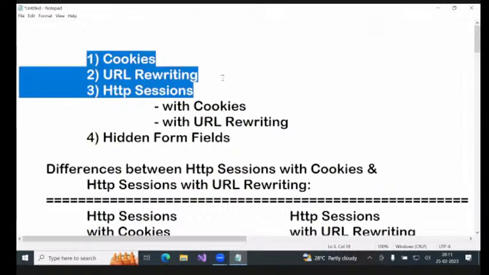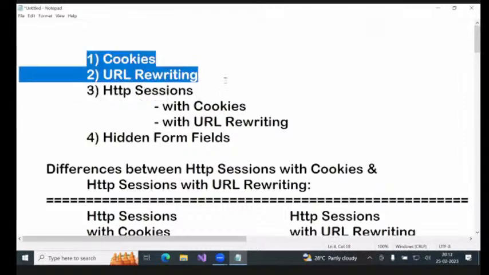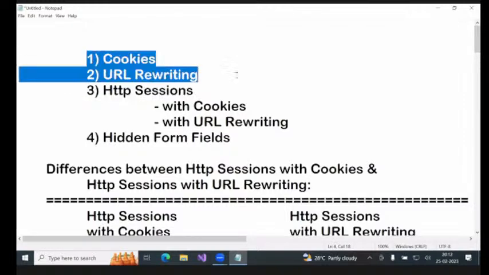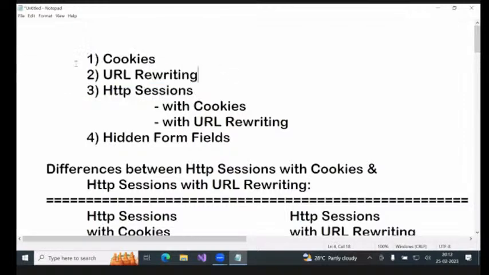Instead of these two, if the data is not confidential and very few cookies are there, then you can select this one also, it is possible. Instead of cookies, instead of URL rewriting, you can select this one. But why are these two not outdated in real time? I'll explain. Can we implement this one independently?